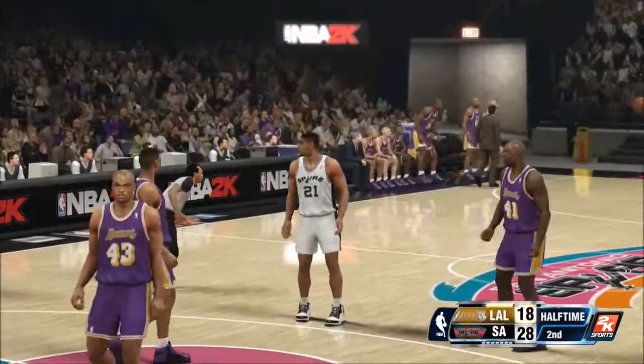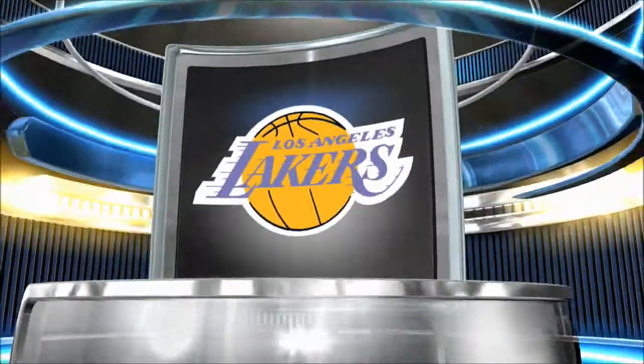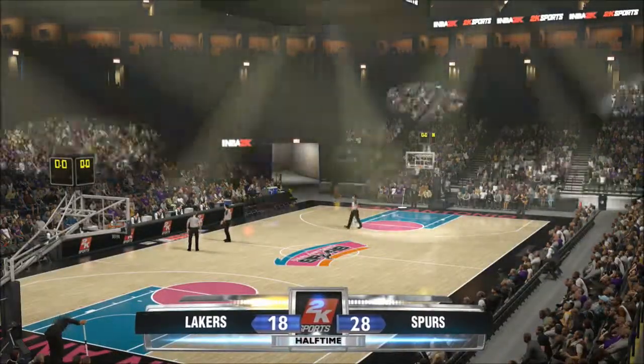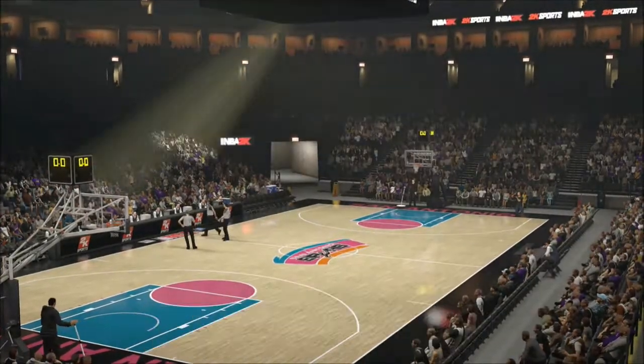And we finished one half of basketball. Spurs out in front, ending the second quarter with a huge surge, an 18-5 run. And don't go away. After the break, we'll see you right back here for the start of the third quarter.